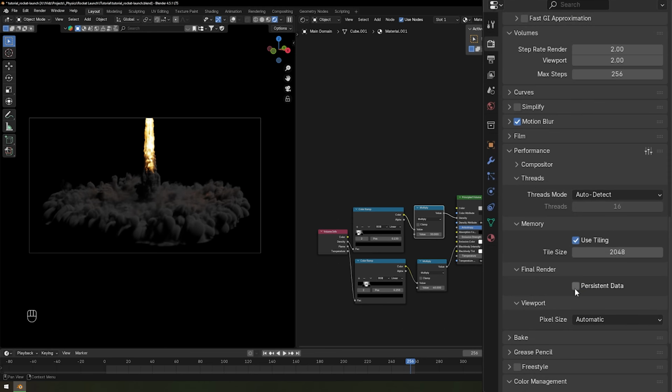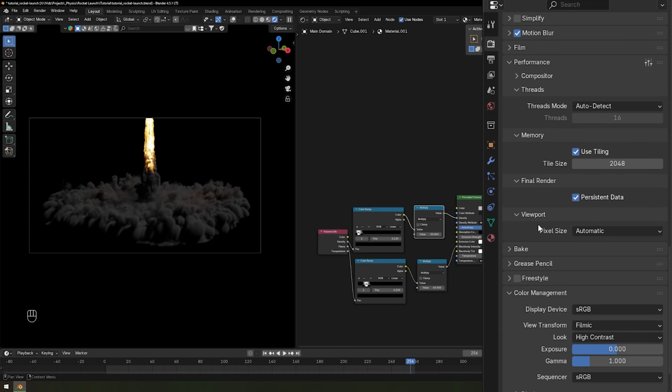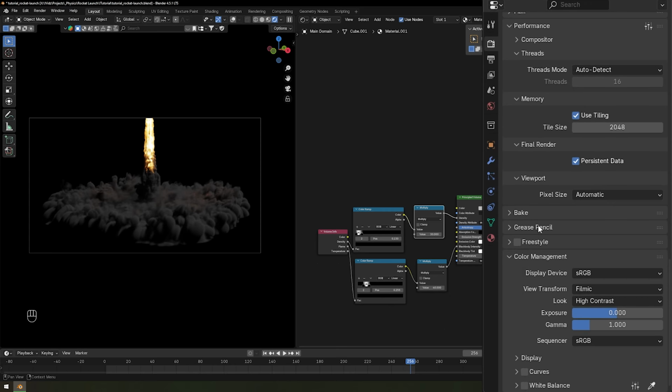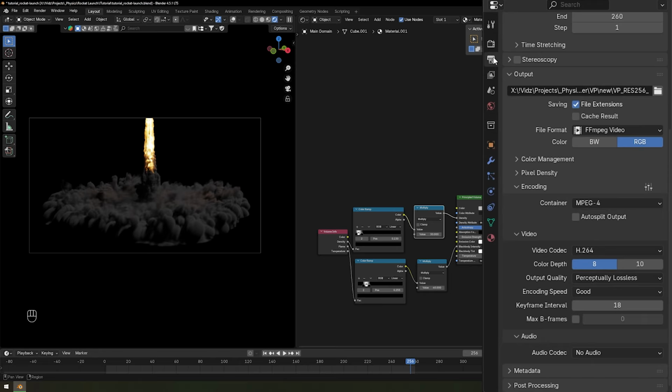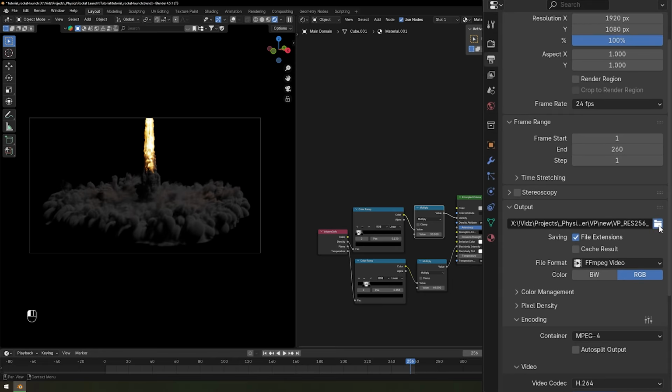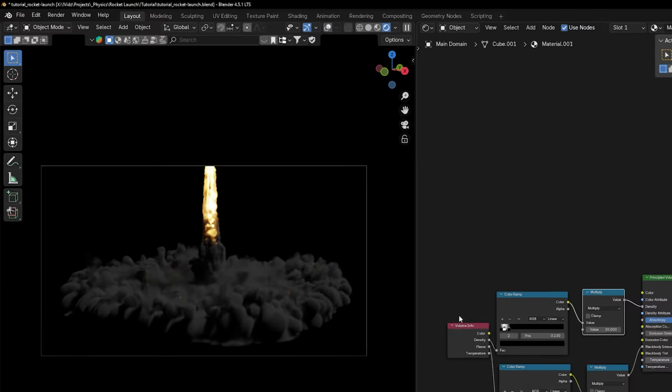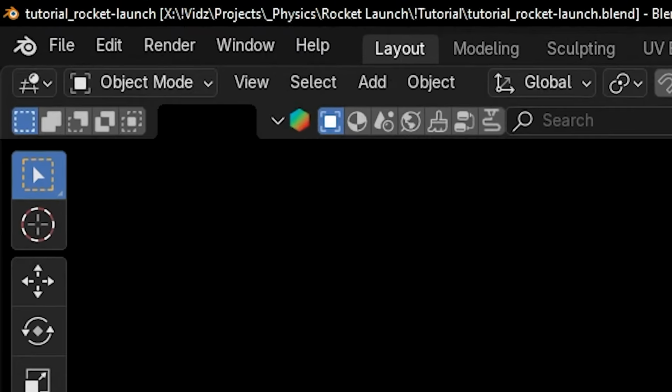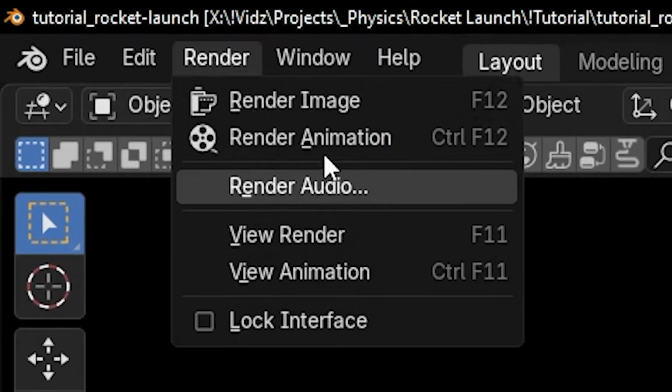Okay, I'd always recommend activating persistent data when you're doing animations, because that tells Blender not to reload everything for every single frame. It caches the data instead of loading it again and again, which saves a lot of render time. So finally, set up your output folder, hit that render animation button, and here's what our final rocket launch simulation looks like.